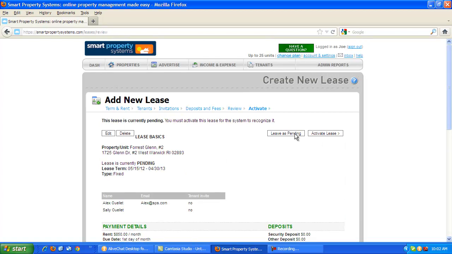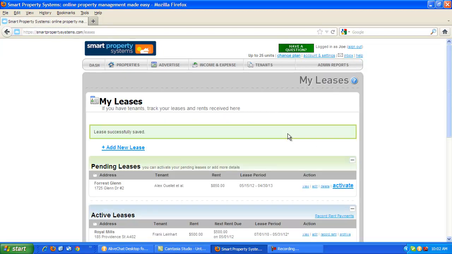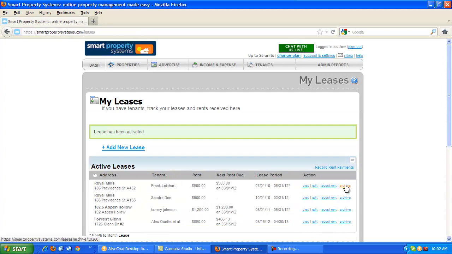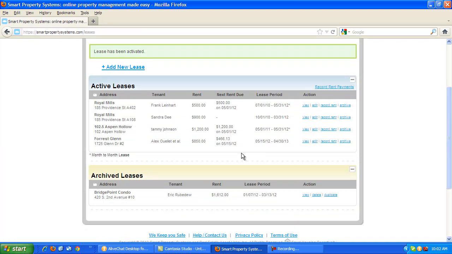We can also leave it as pending. And let me show you that. If I leave it as pending, then we're going to come over to My Leases, and under Pending Leases, we now have the Forest Glen lease that we just created. When I'm ready, I can click Activate, and that lease is now an active lease, expecting the tenant to move in on the 15th of the month.